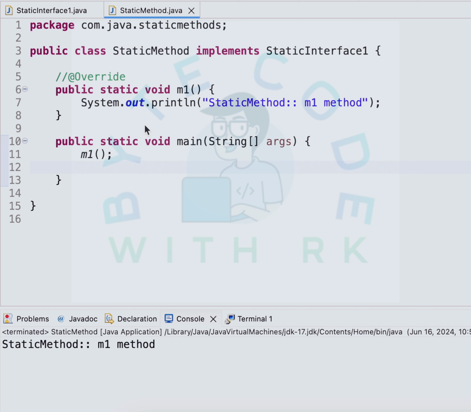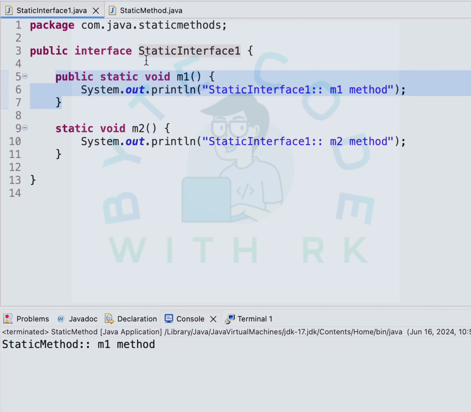So that's about it. And the next point is backward compatibility. See, this interface whatever we have created, right? Suppose I have created a static interface long back, somewhere in the past. Now I want to add a new functionality to this interface. Let me add a method, void m3. M3 is the method, so I have added new functionality to static interface one.